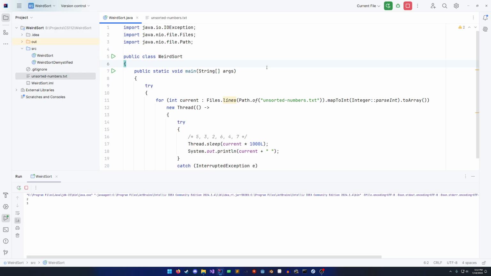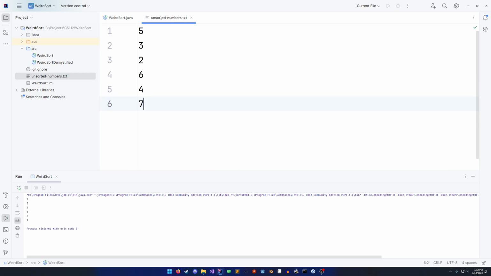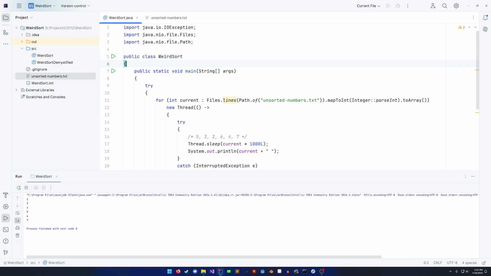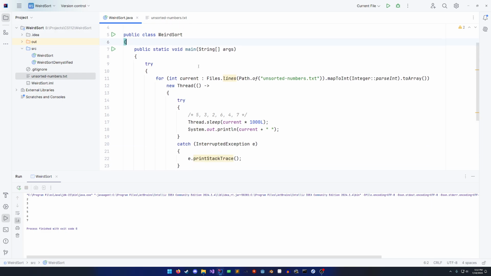2, 3, 5, 6, and 7. So there you go. Magically sorted this file into the proper order and displayed it to standard out. So that's a great thing. So now let's actually walk through it.